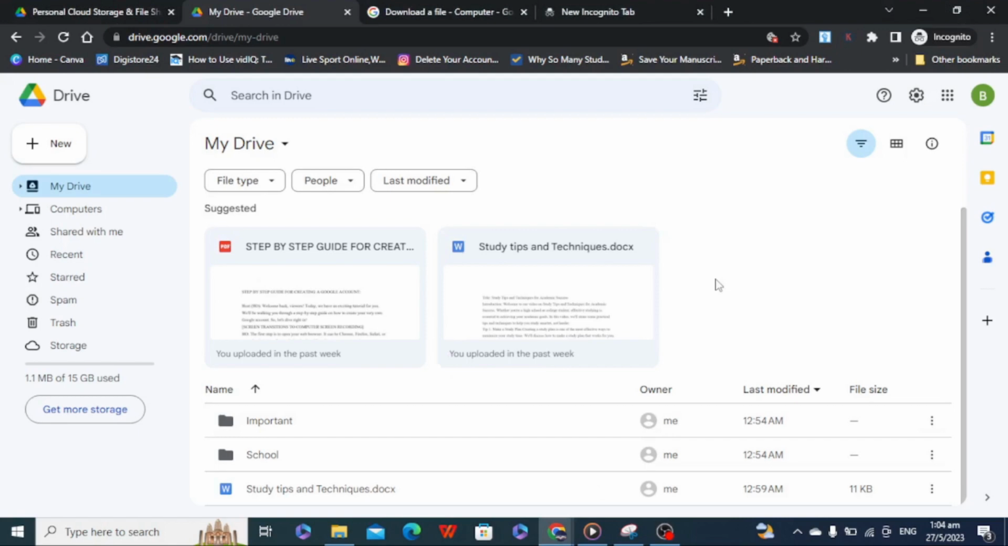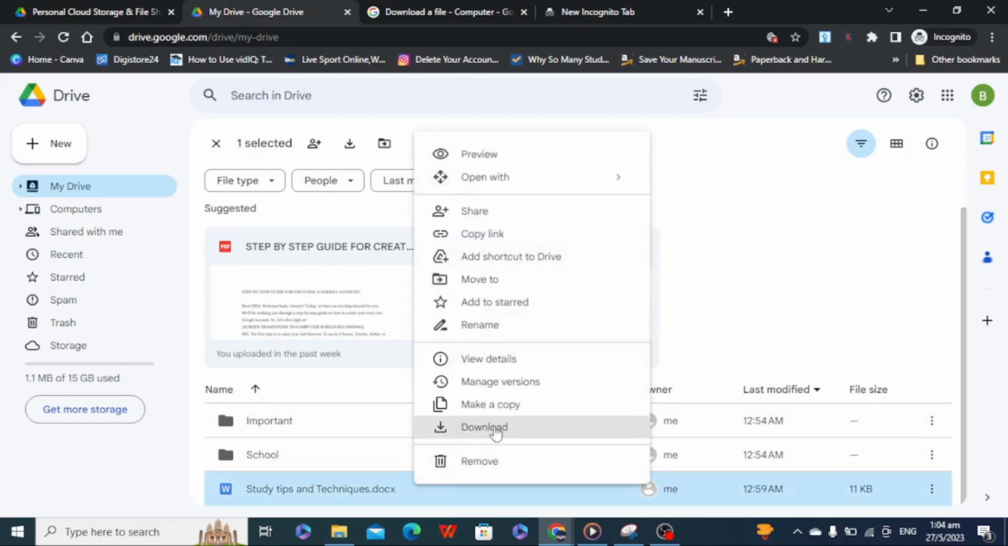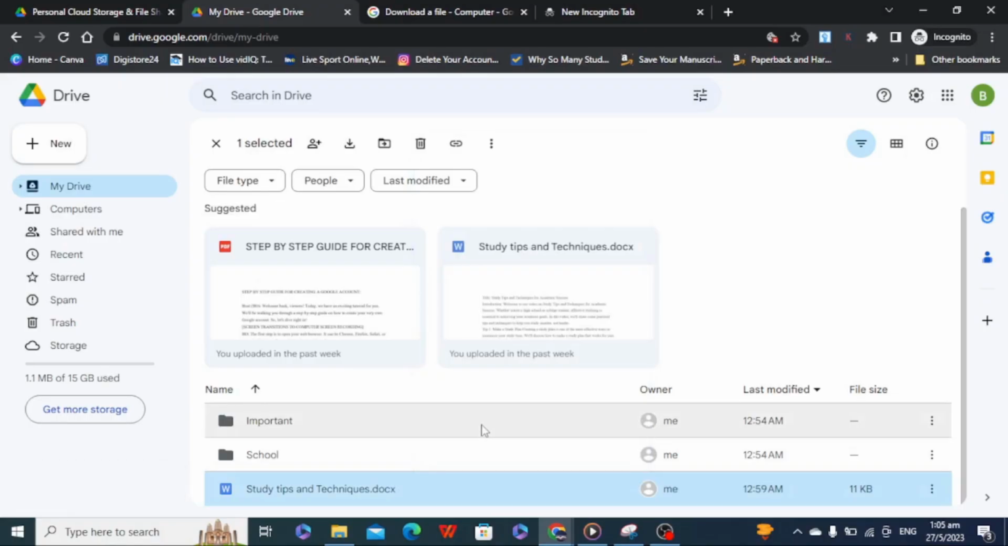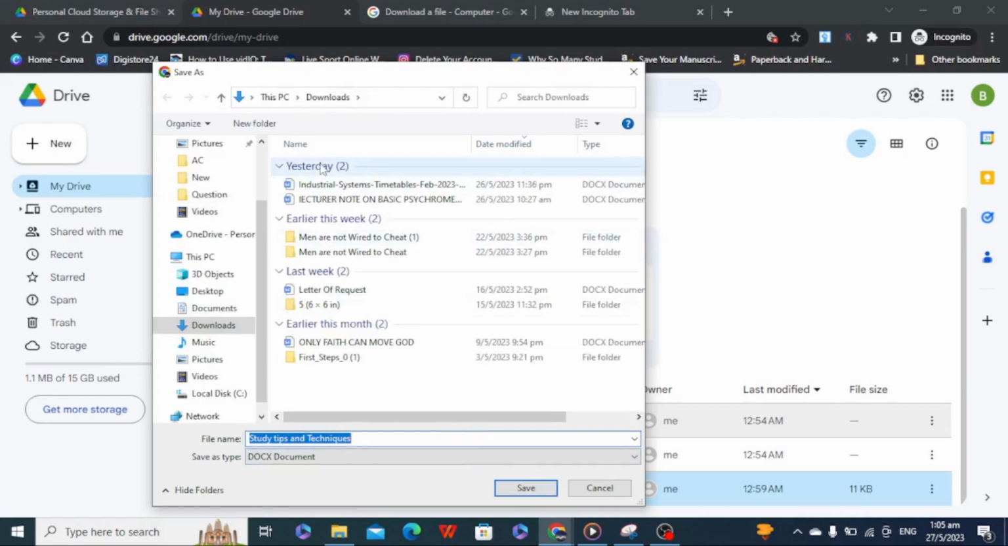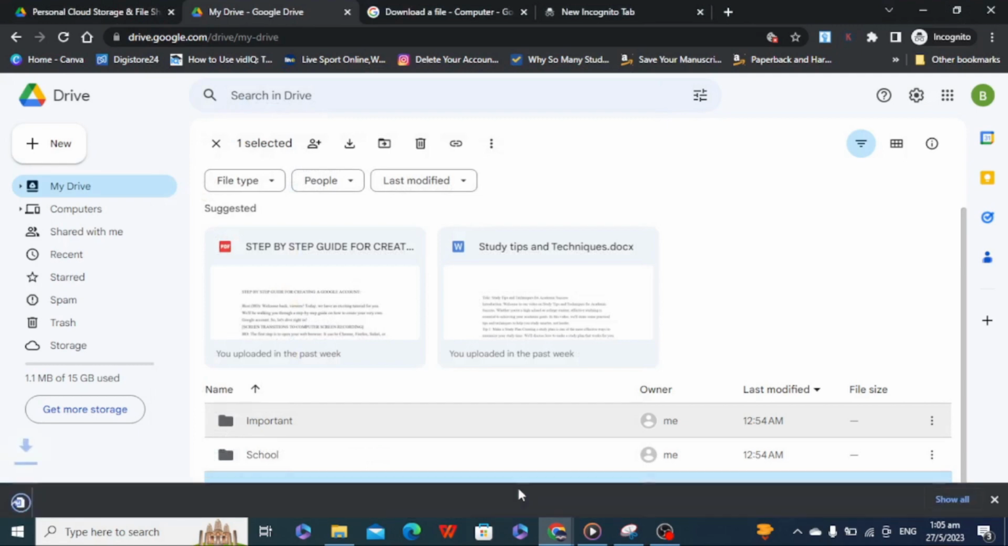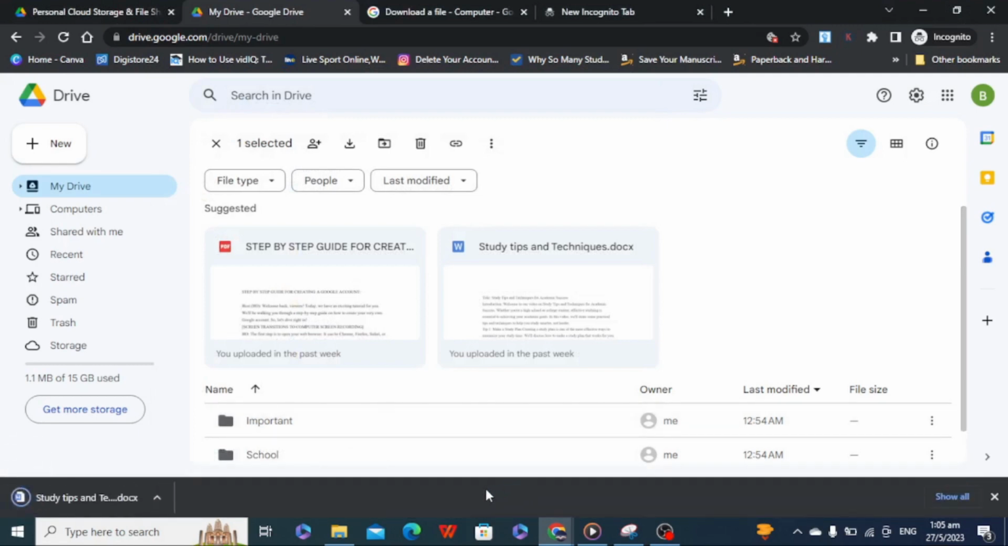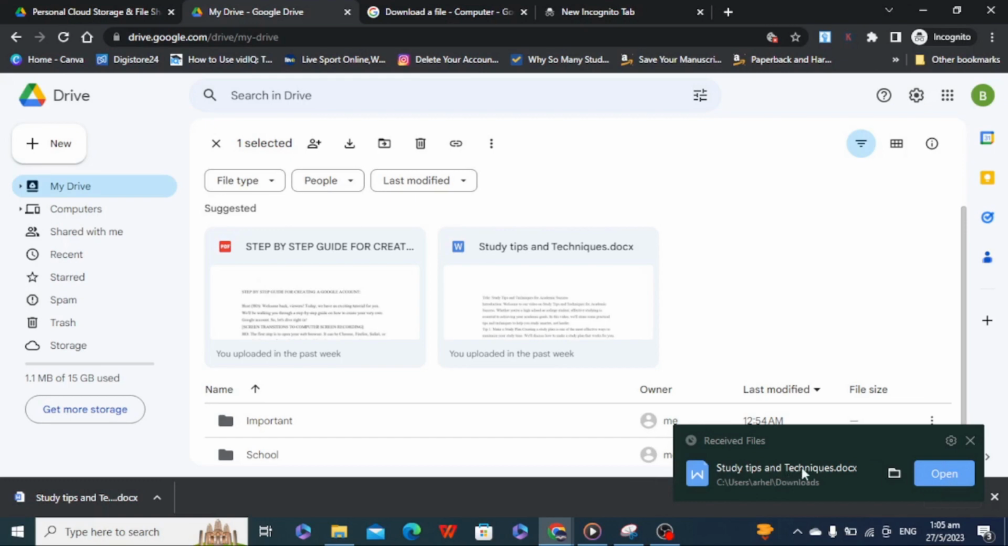If you want to download files from Google Drive to your computer, simply right click on the file or folder and select download. For this video, I want to download this file to my computer, so I will right click on it, click on download, and right here you can save it on your computer. So I'll click on save, and here it is. The file has been saved to my computer.